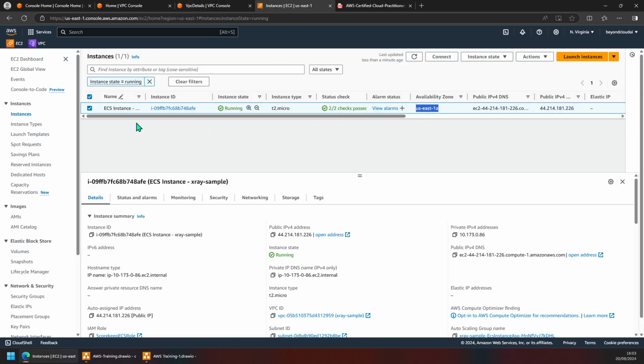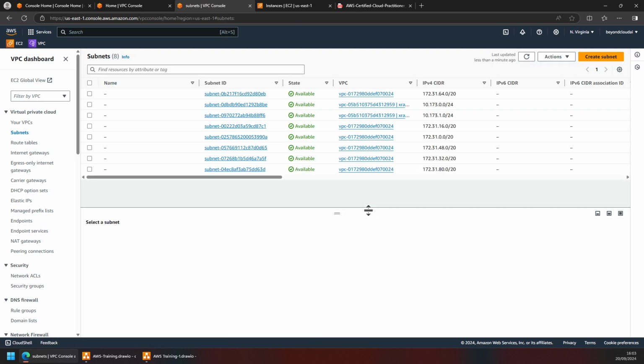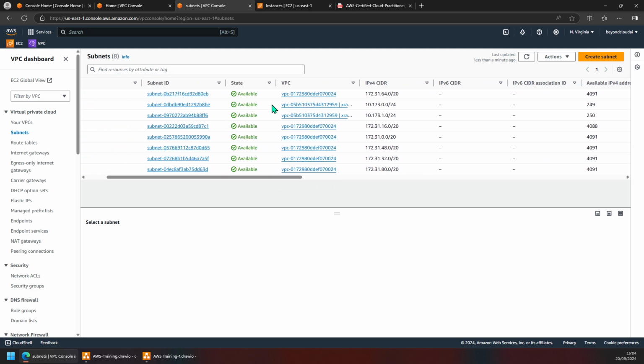Can we select a subnet at the time of creating the EC2 instance? Yes, you can select a subnet when creating an EC2 instance. When you go to subnets over here, you have a lot of subnets. Some are created by myself. Yes, you can create multiple subnets, so I have created extra subnets over here. You can see that.